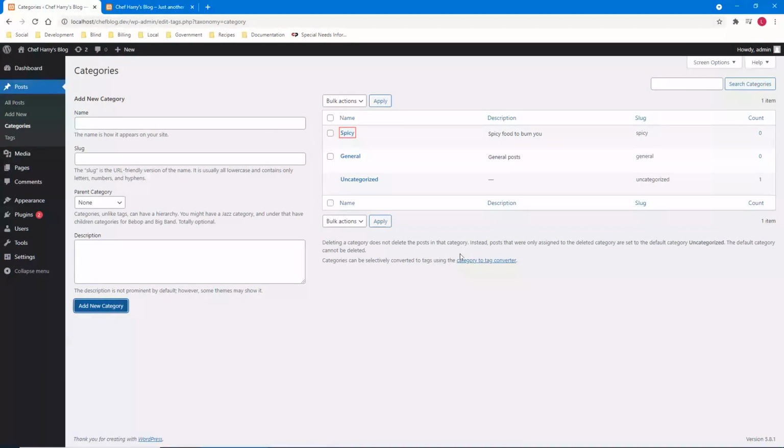Row 2. Name. Link "spicy" (edit), link edit "spicy" | quick edit. Description. Spicy food to burn you. Column 3. Slug. Spicy. Column 4. Count. Link 0. Column 5. End of row. Slug. Spicy. Column 4. Count. Link 0. Column 5. You see that column count that says count? That's how many entries currently are using that category.